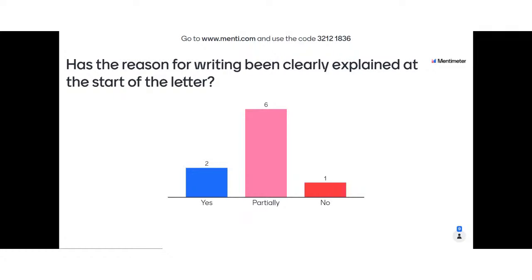Robin is also saying partially in the chat. What do you think? Posty is saying yes in the chat. Samim saying partially. All right, so just 10 more seconds if you'd like to answer the question, either in the poll or in the chat.